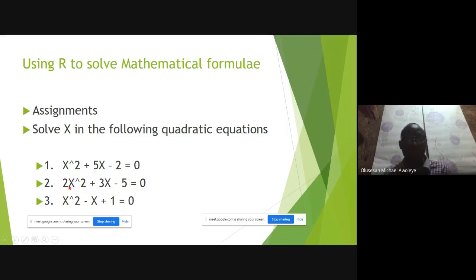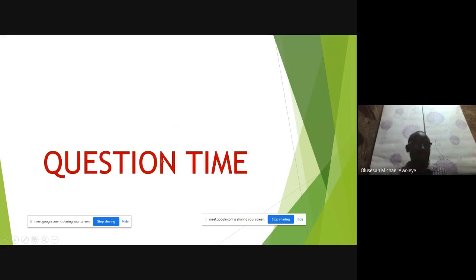If you look at the second equation here, the second question, the coefficient of x squared in this case is 2. So this 2 will represent your A. And you move again here: the coefficient of x is 3, which means your B represents 3. You will substitute 3 into your almighty formula, the quadratic formula. And your C in this case is minus 5.